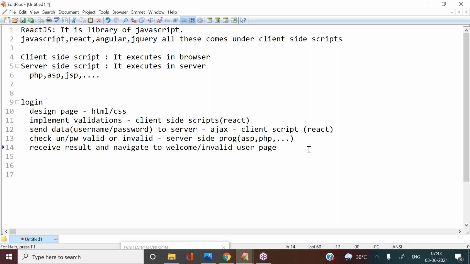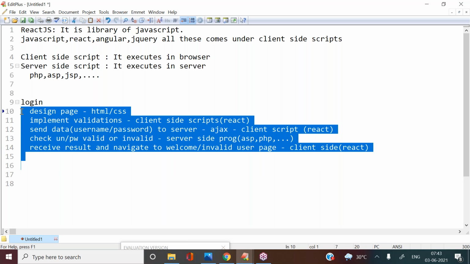Now receive the result and navigate to either the welcome or invalid page. Okay, this is the concept. In this point of view, again we are taking the support of client side script. Here the React routing concept we are using. Like that, in different scenarios, if you observe here, we are taking the support of this.